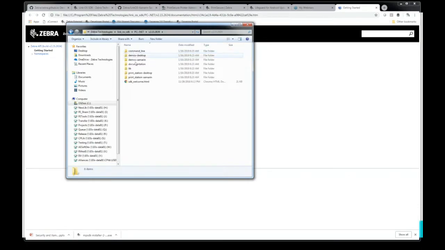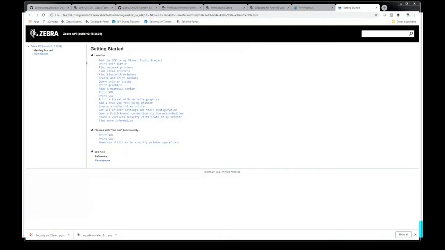When you go into that under the 2.15, you'll notice there are demos for Xamarin, demos for desktop, as well as our print station application, which is our template-based printing application that we have available in source code for both desktop and Xamarin as well. And the libraries are full NuGet packages as well.